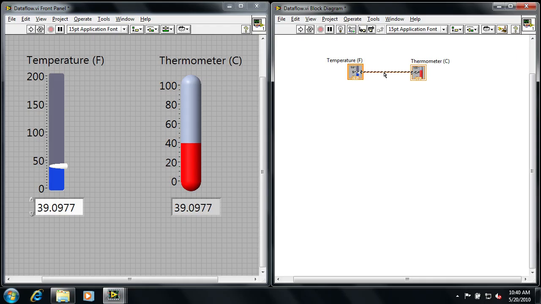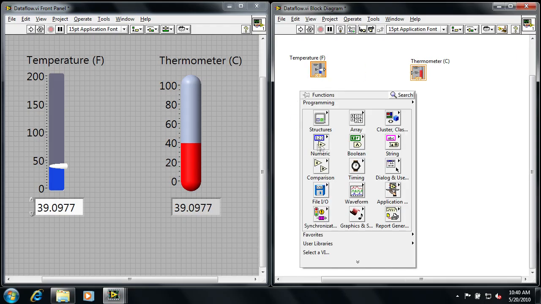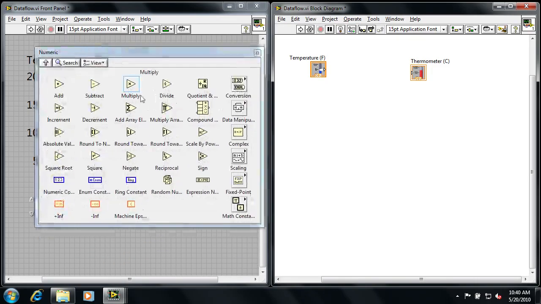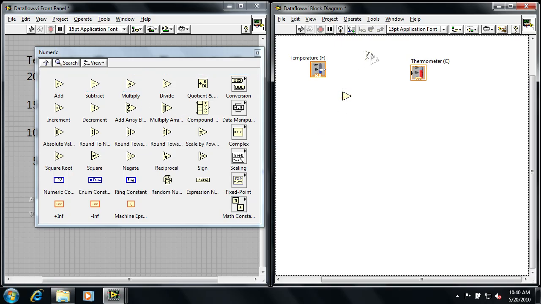I'm going to break the wire that I've got here, and I'm going to right-click on the block diagram, and go to the numeric palette. I'm actually going to tack that down, move this over to the side, and I'm just going to drop down three main mathematical functions here: a subtract, a multiply, and a divide.